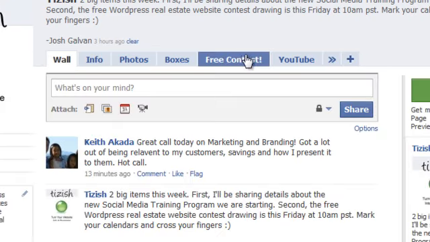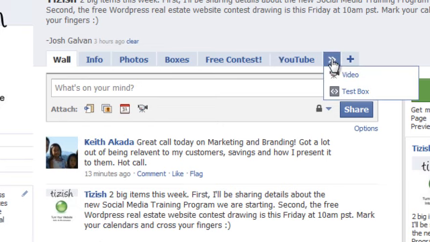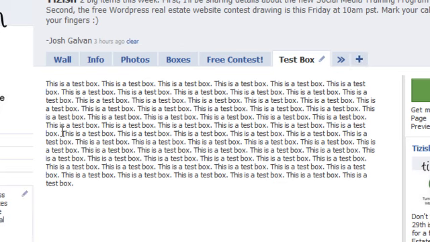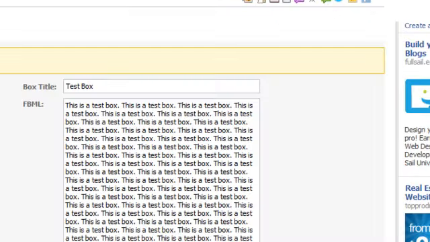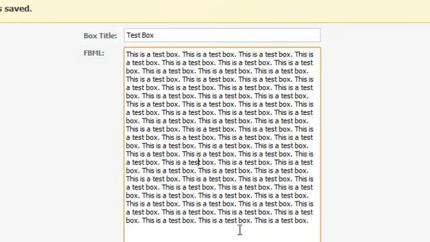So I had to refresh my page just now, and now you click on this double arrow, and see when I click on test box, watch what happens. It's going to show me all my content that I had just put in here under my test box. So here's my test box. Remember, whatever content you put here.